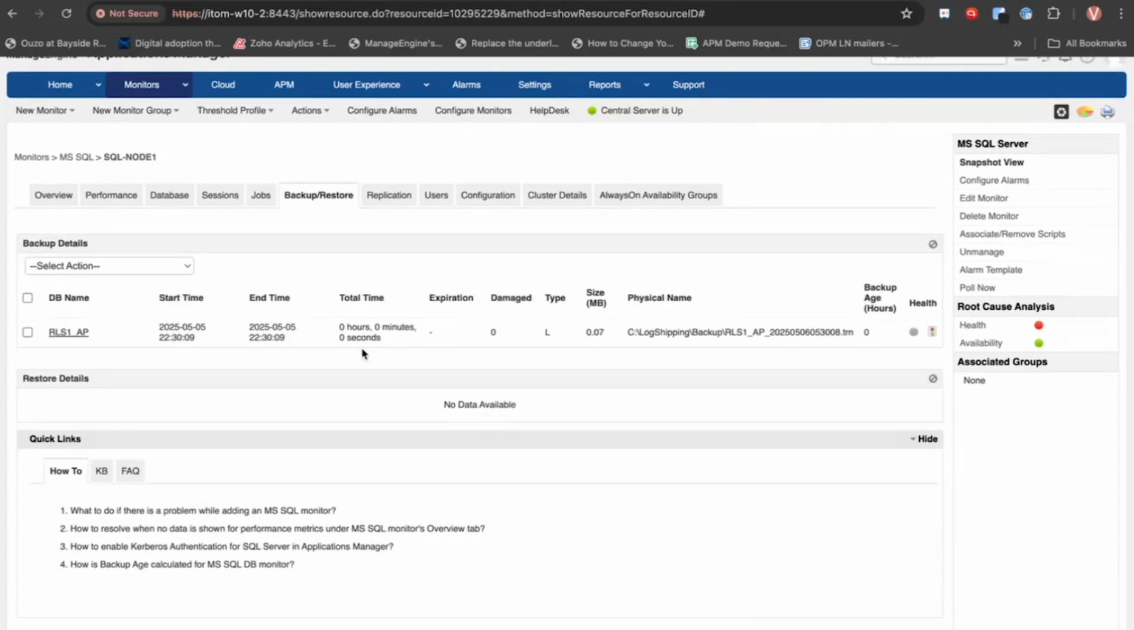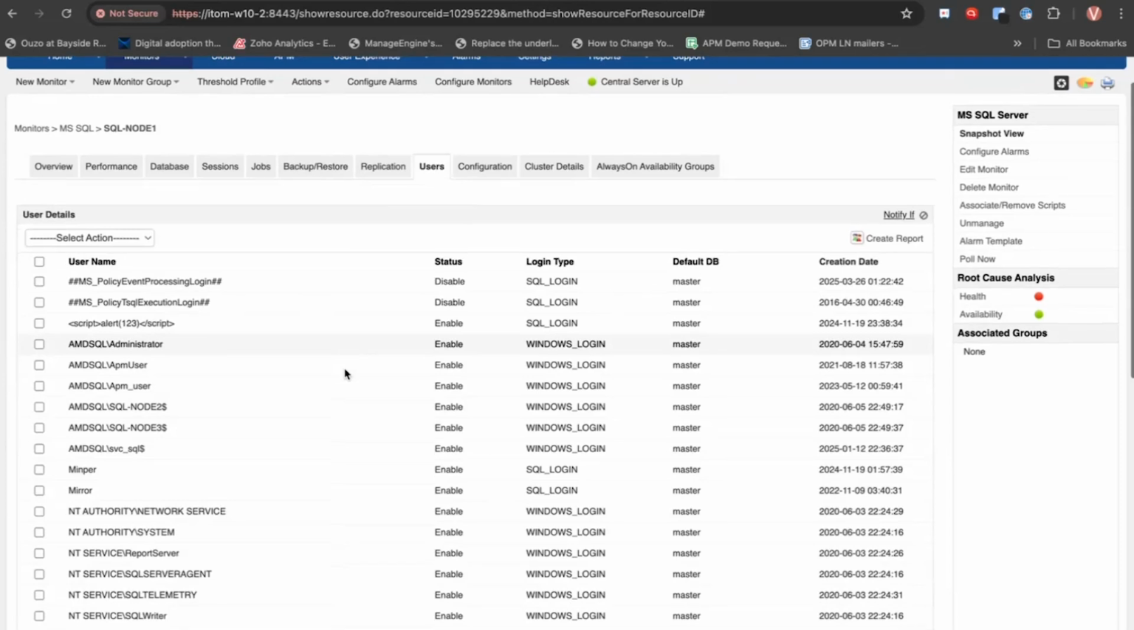The next one is backup details. So you'll be able to view when the particular backup has been taken and what exactly is the backup age. So in case you've enabled replication, you'll also be able to view the replication details, and you'll also be able to view the user details. So you can create a report of all the users whose status is enabled, and you'll also be able to see which DB they're connected to by default and when they have been created.